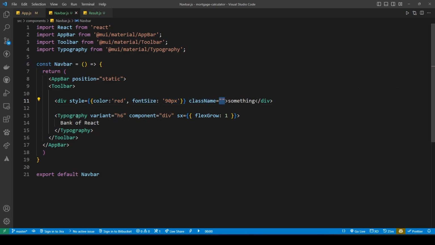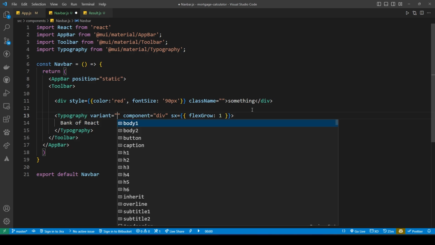So the Typography component of Material UI gives you a couple of attributes like variant, component, and so forth. So what do you do with the variant? Using this variant, you select font size. Okay, you see this one, it is written H6. So if I remove this one, if I hit Control space, you can see that these things are predefined for you.